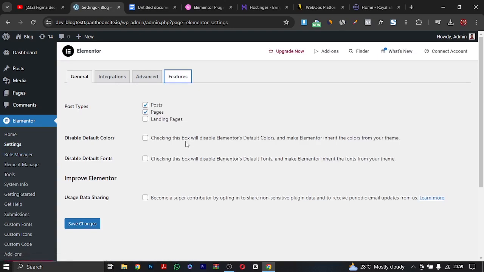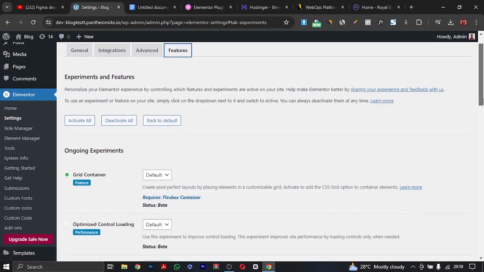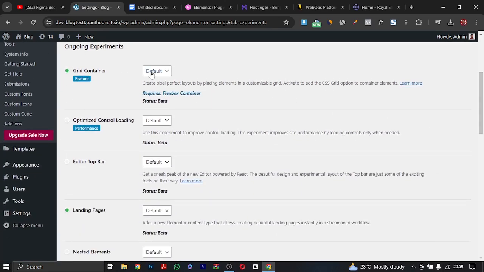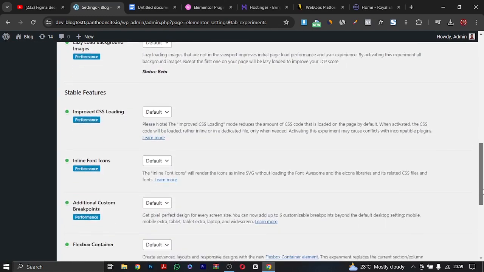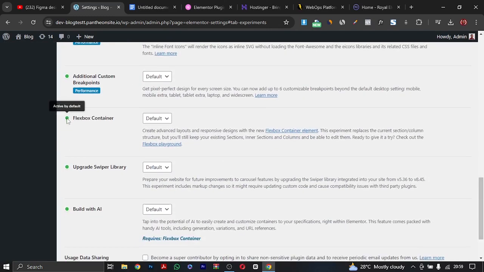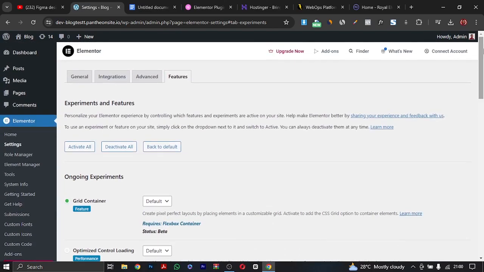You can go to features. First of all, go to the features. Let me click on this again. Okay, you can leave all of this at defaults, but first of all make sure the flexbox container is active and on default. If it is inactive, which I doubt, I'm just telling you, just make sure it is active. That way you will be able to use the flexbox container in Elementor. It's very important. Having gone through this, you can check all these settings yourself, but this is all I want to show you in this tutorial.